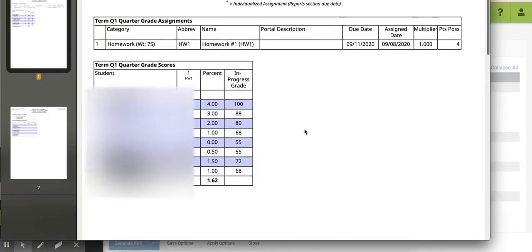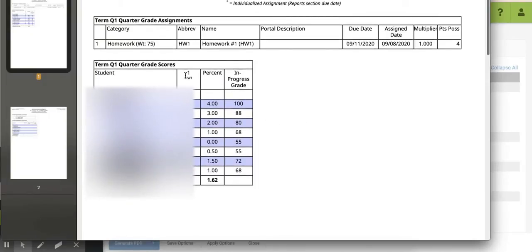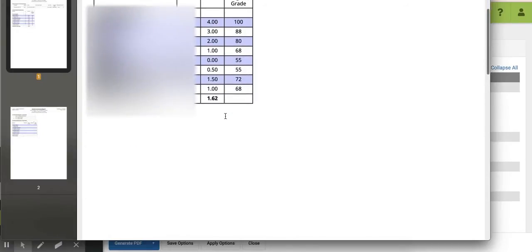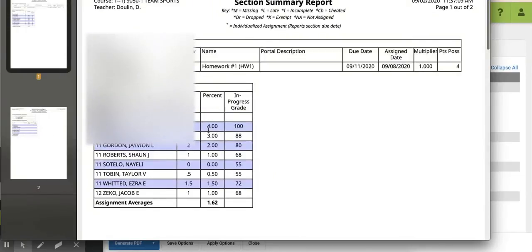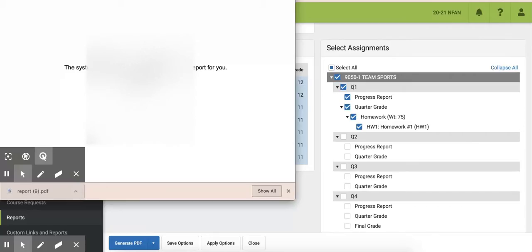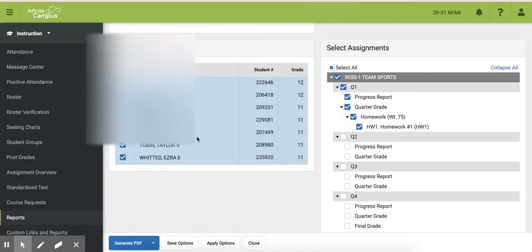So what this does is it kind of shows you the student name, the assignment, the score, and then their grade. So obviously, the reason why I said do homework is just because the abbreviation is here. So it's kind of nice to know what the assignment was. And then that's the other report I want to share with you.